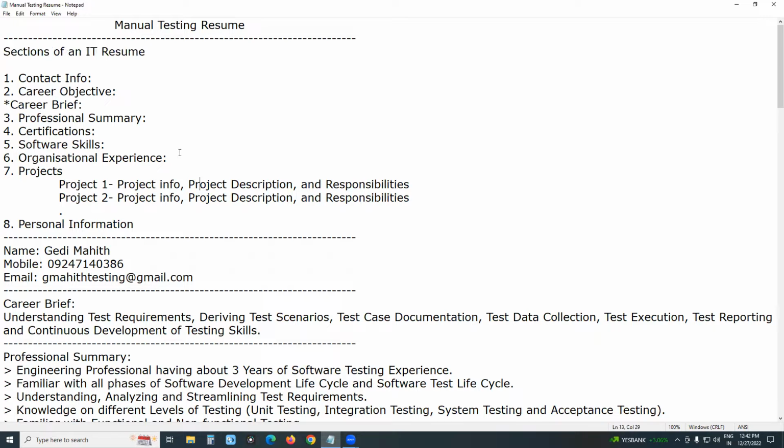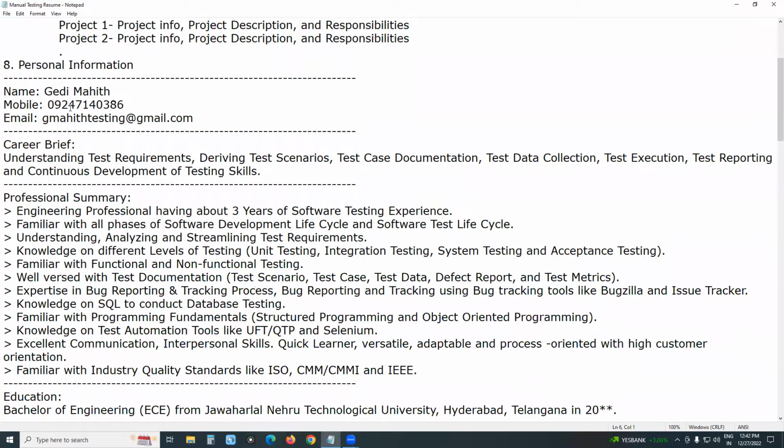Okay, this is a sample format. First, in our IT resume, contact information. At the top of the first page, your name. The field name is not mandatory. Suppose Gedi Mahit or Venkat Malakullu. Next, mobile number, your contact number.